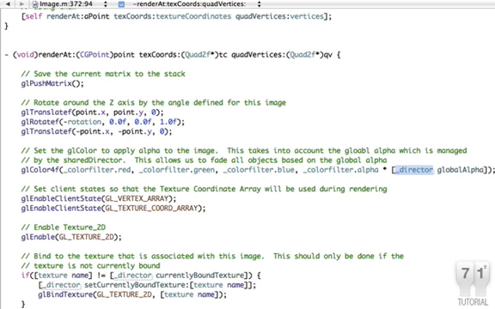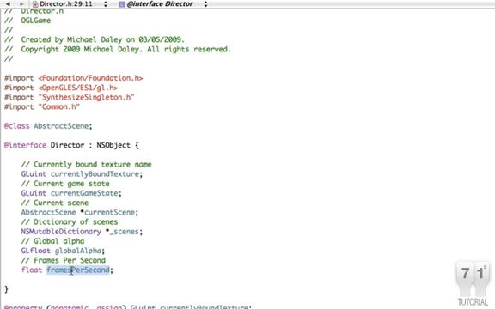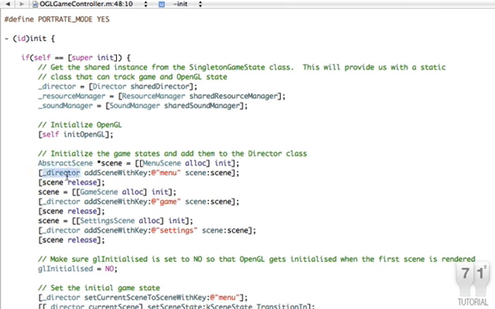So going back to our director, we've then got frames per second, which I said earlier is where we're storing our frames per second. And then we've got a number of methods here. So we've got add scene with key, which is we add a scene with a key. So if you remember inside our game controller, okay, here, inside the director, I'm saying add a scene with this key, and the scene is this, which I've just created up here. So the director is responsible for holding that list of scenes that we're going to be able to switch between.